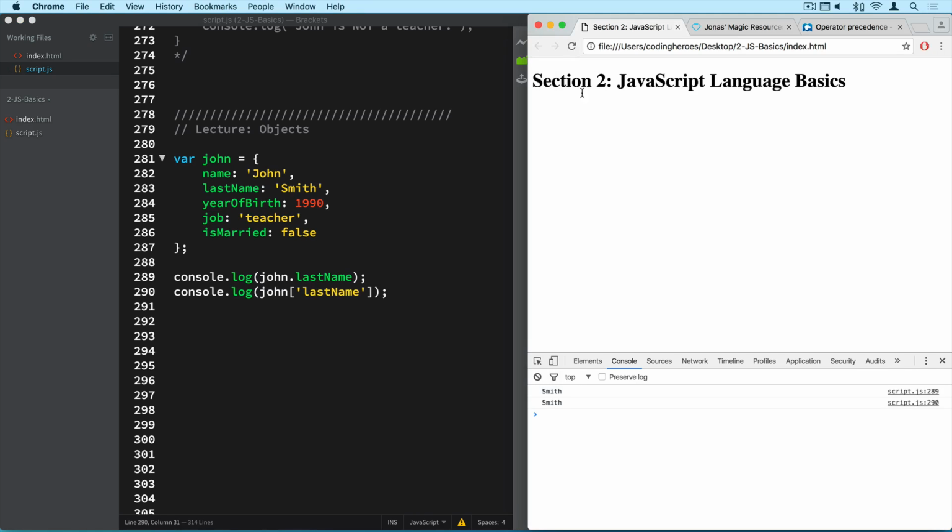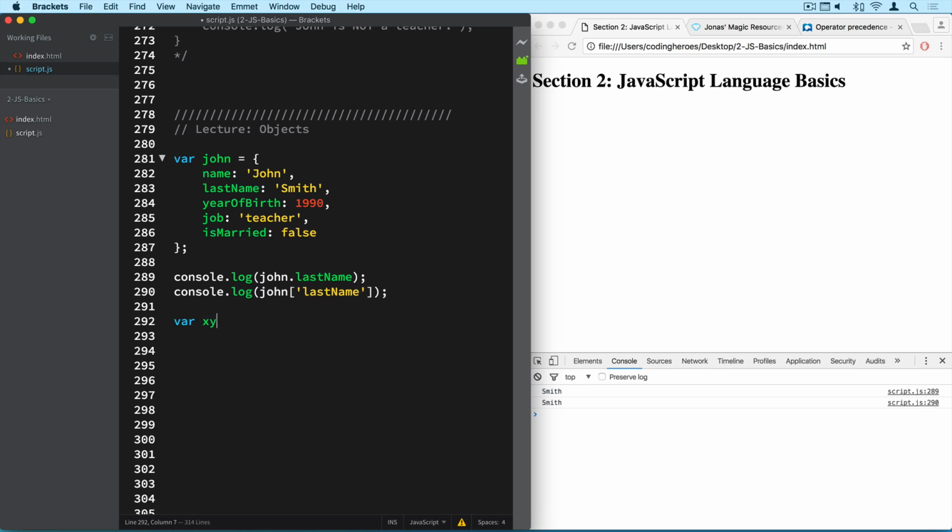So let's see. And that's also Smith. So these are the two main ways that we read values out of an object. And we can even create a variable which has the name of the key that we want to retrieve. For example, like this. Let's just create a random variable called xyz, which we will set to job.